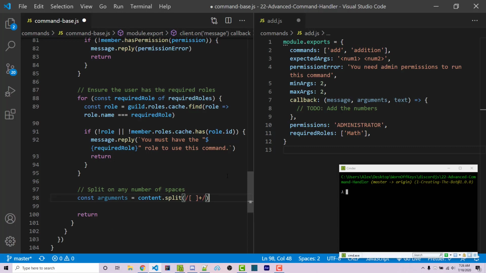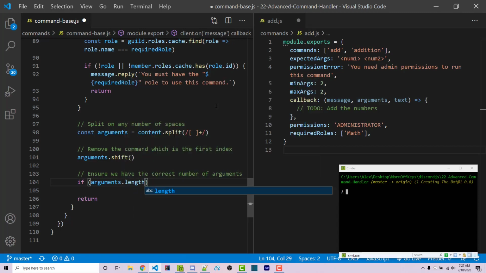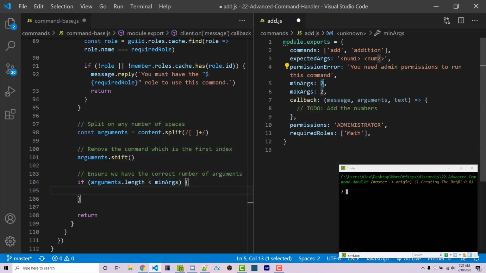Now we don't actually care about the exclamation point add, and so we can remove the command, which is the first index. To do that, we can say arguments.shift, which is a JavaScript function to remove the first element of an array. Now we can ensure we have the correct number of arguments. So here we can say if arguments.length is less than minimum args, which is the number we defined right here, then we want to complain to the user.